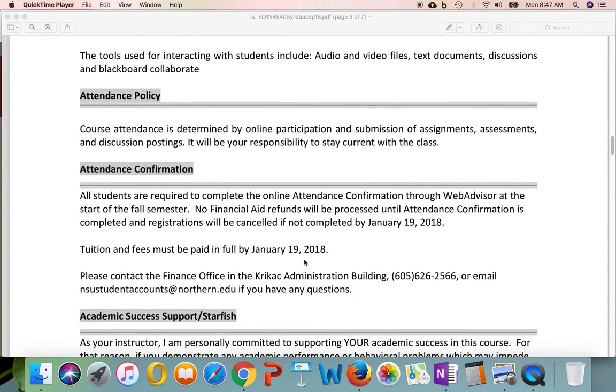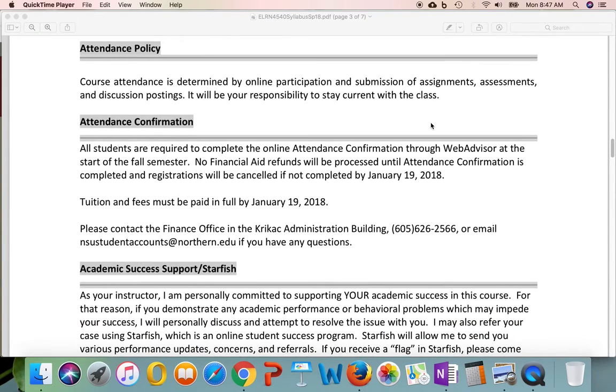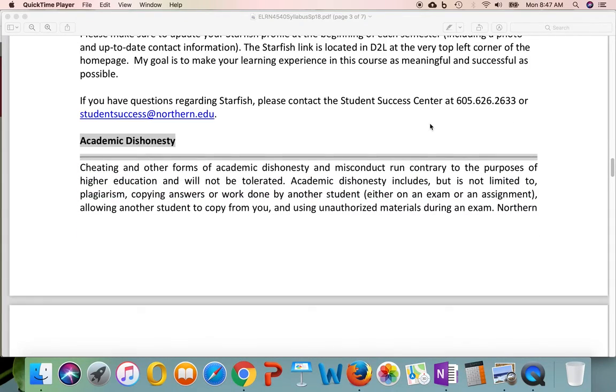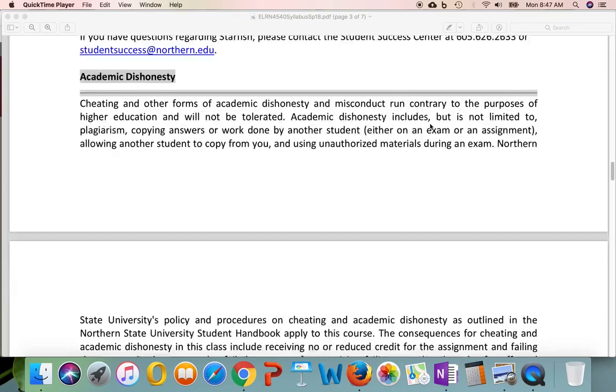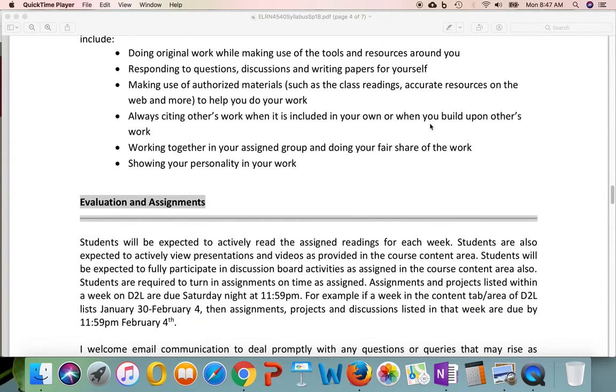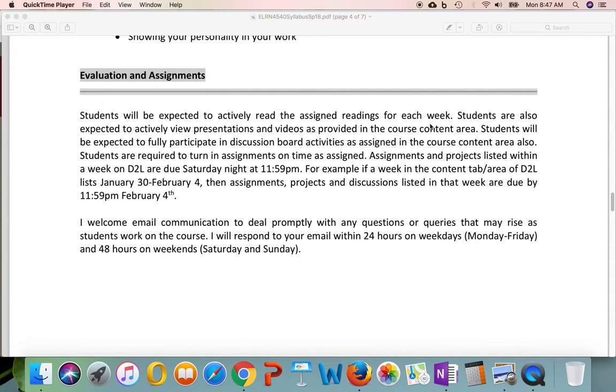So there are different tools for interaction. Attendance is determined by online participation and submission of assignments, assessments, and discussion postings. So stay current with the class. There's an attendance confirmation reminder, some Starfish thing. I do use Starfish. Make sure that you are honest in your academic work and doing your own work, or there are consequences for that.